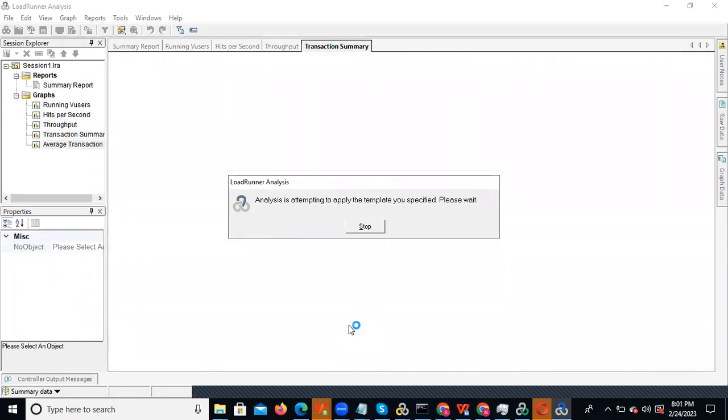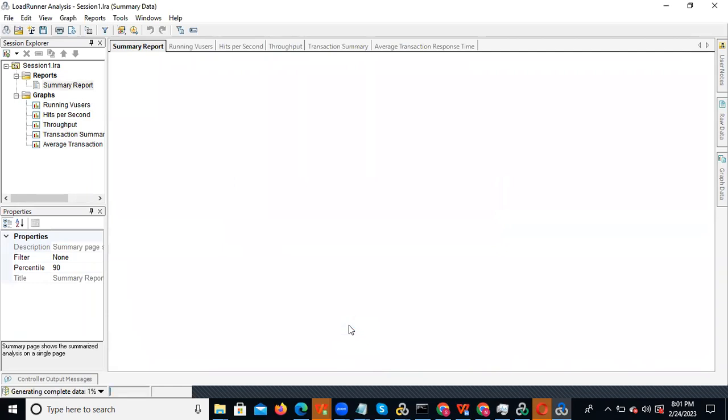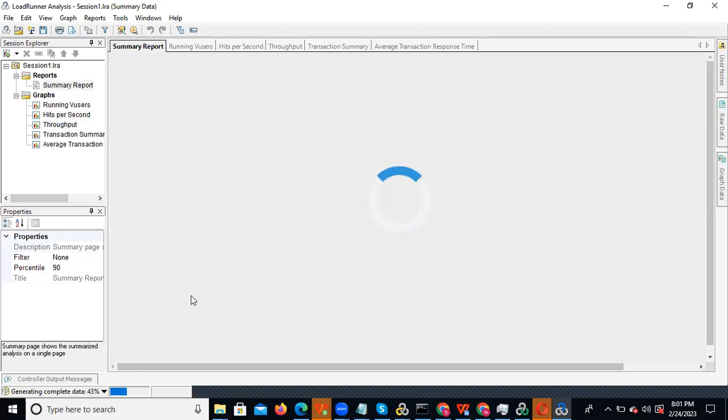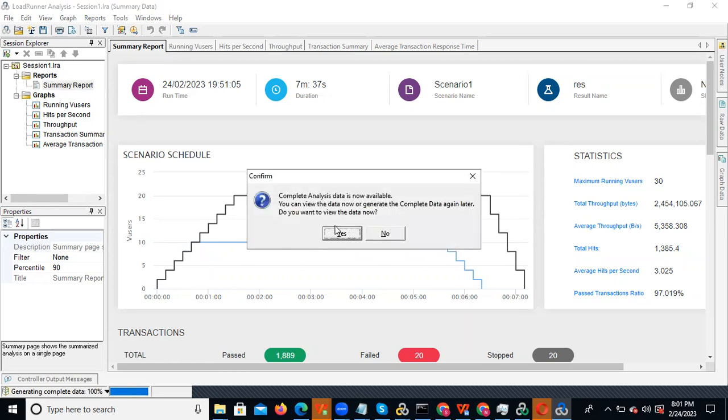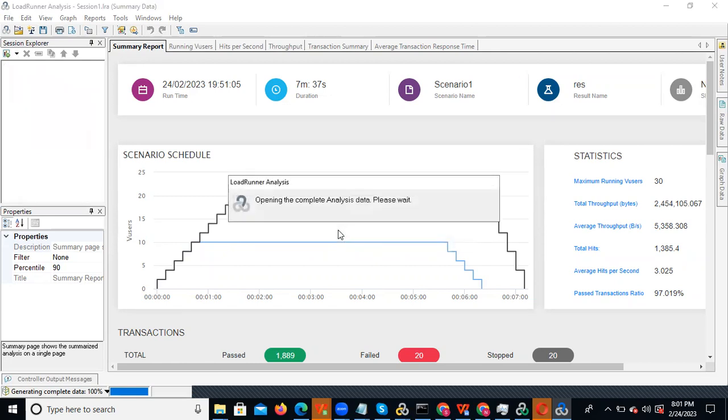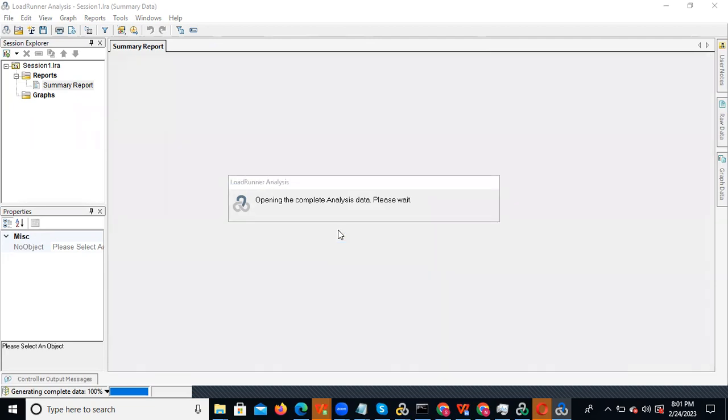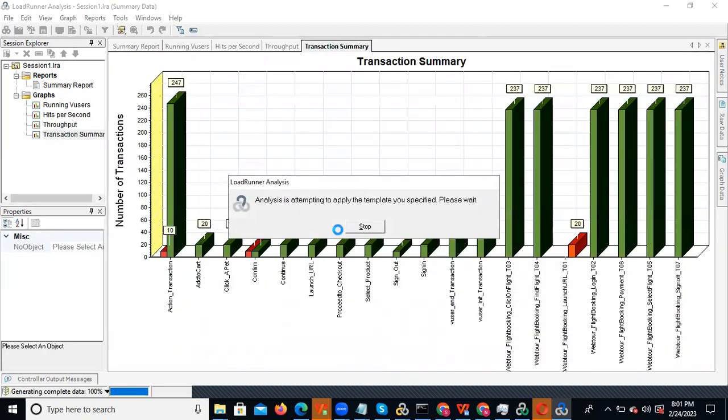So it's generating graphs and all the metrics. You should wait for the complete data to be generated. You should wait until 100%. So once 100% is completed, we are able to see everything here. Do you want to view data now? Yes. Then it is applicable, and now all will be generated.